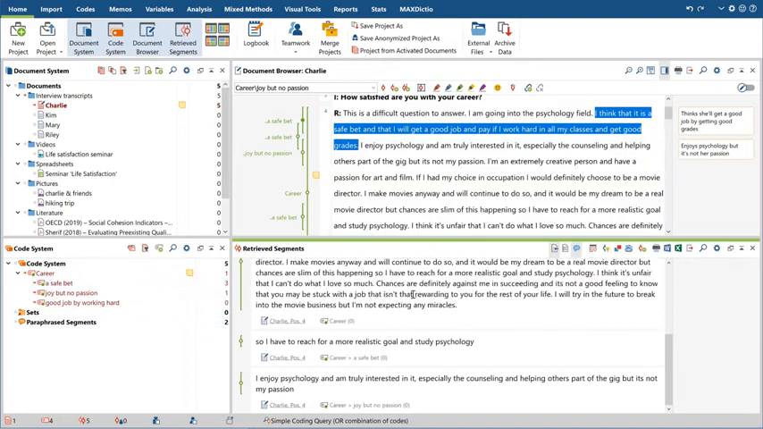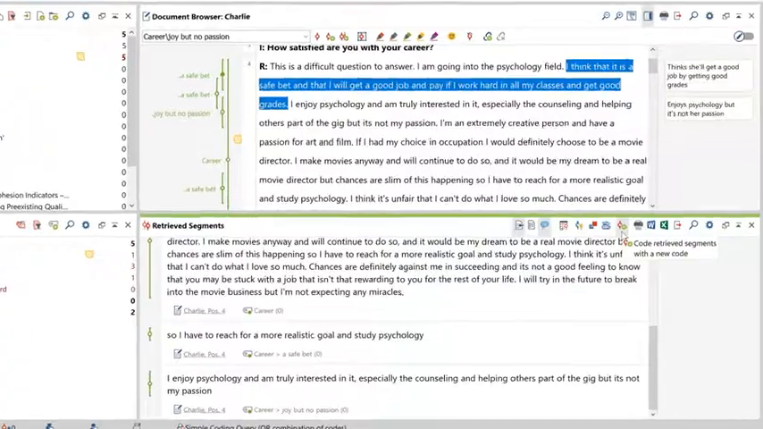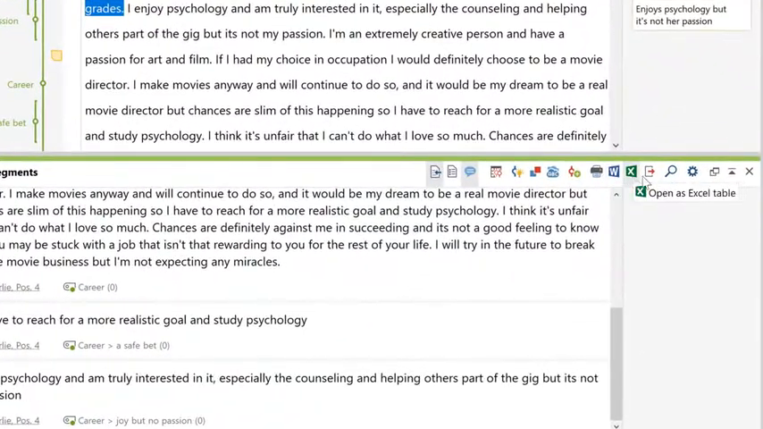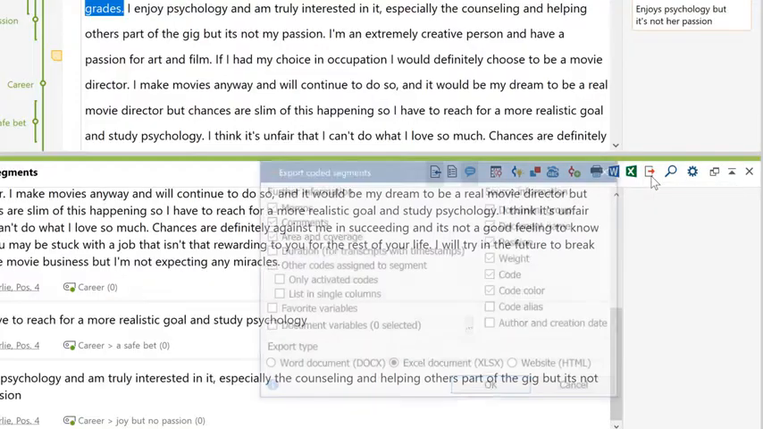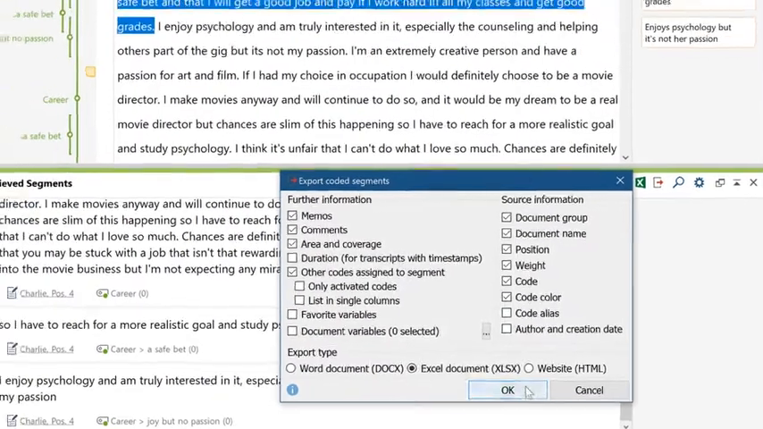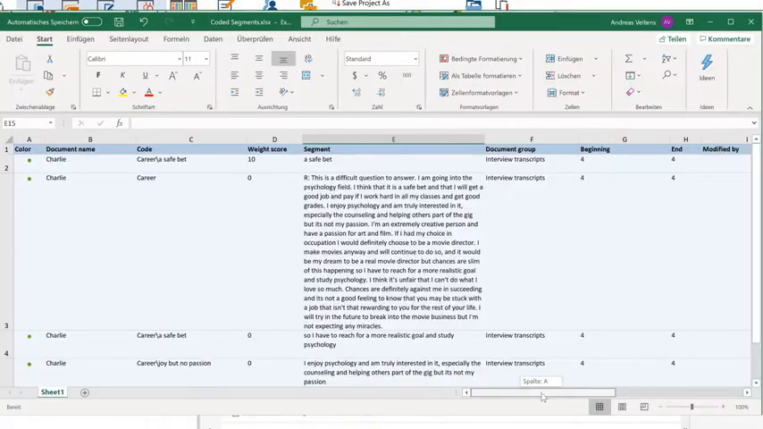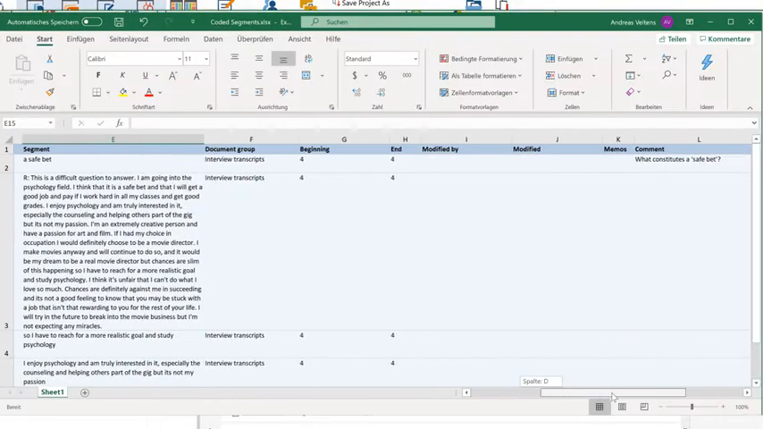And to save the selection of coded segments permanently, all you have to do is add a new code to them all with this button here. And if you want to continue working with them outside MAXQDA, you can export them to Word or Excel here. And that's it! Now you know all the basics of working with MAXQDA.